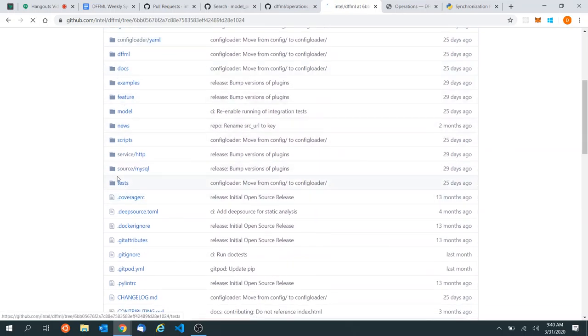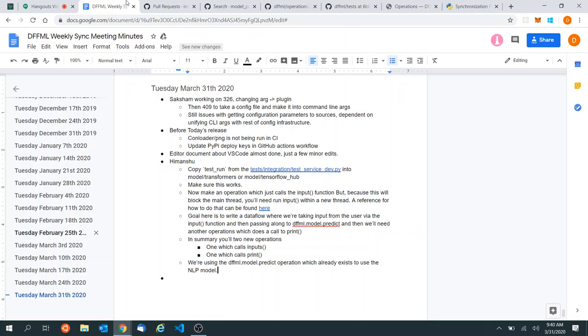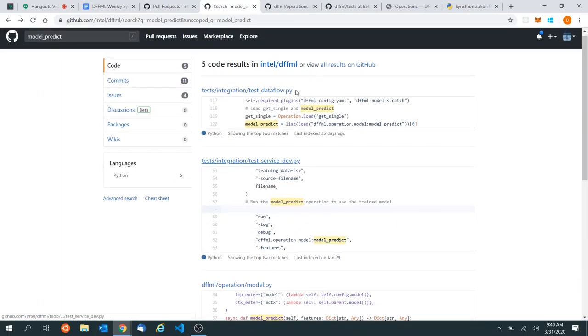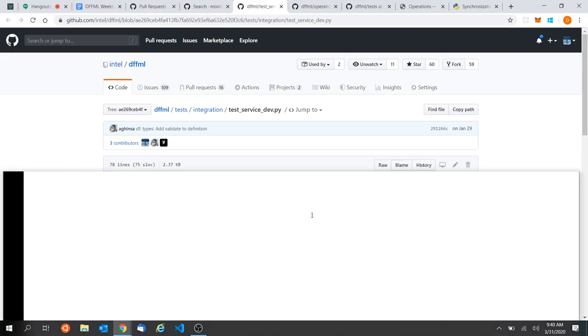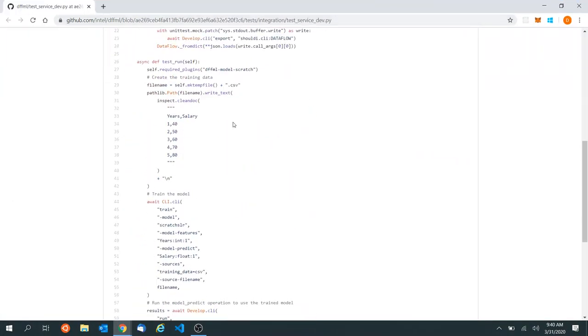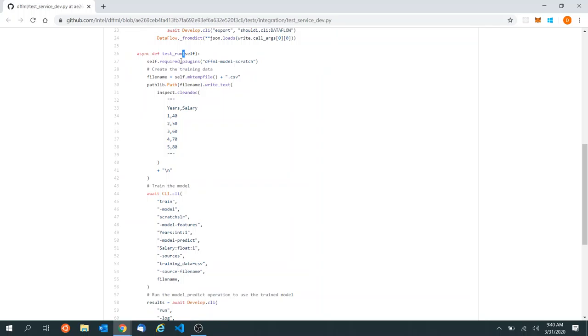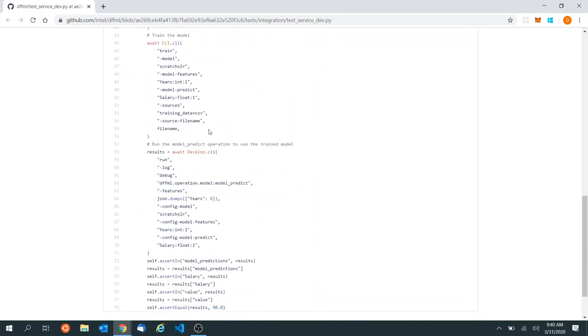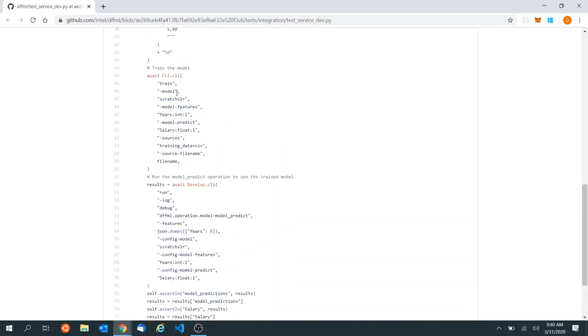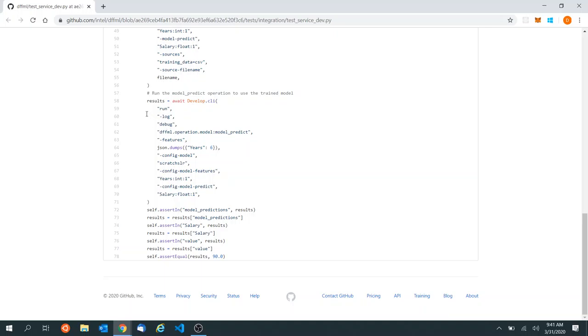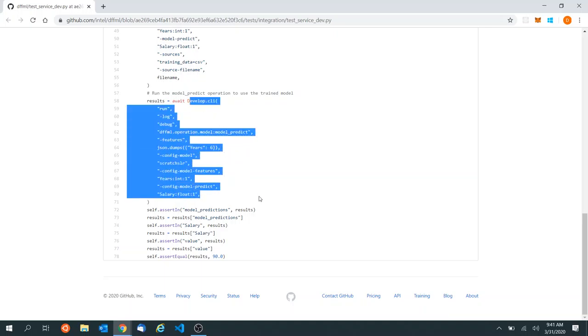Let's see. Test data flow. So basically, we're going to use this existing operation to run the predict method of the NLP model. So in your test, similar to what we just did here, that's why we're starting with this one. We're starting with this scaffold of just using this run method, and then train the model, right? Because you said there's some training involved, and so we train. And then we run. We're going to replace this eventually. Just the first step is do this, make sure this works, right?